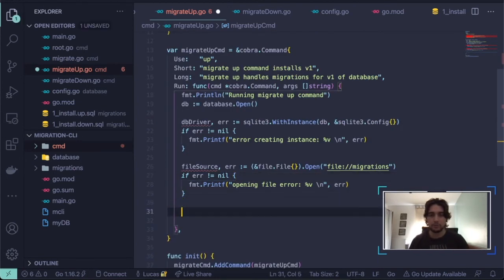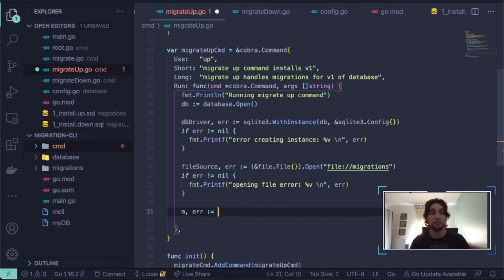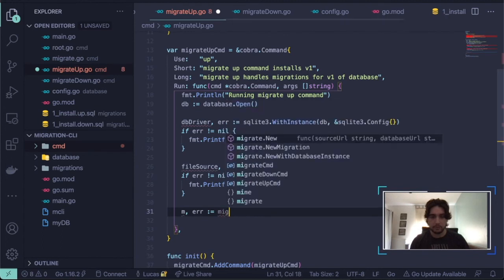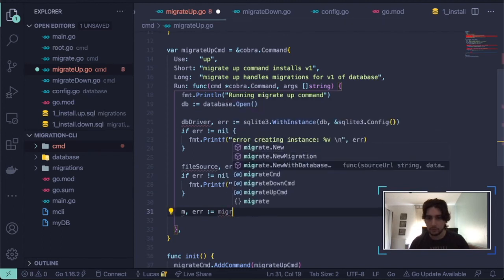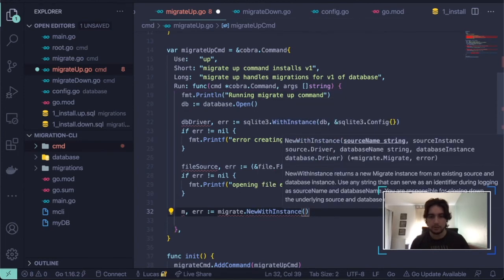Okay, moving on. So now we can actually create the migrations that we're gonna use. Well, actually the migration from Golang Migrate will give us access to up and down and version commands. So let's say migrate from the migrate package, and I want new, but not new migrate. I want migrate new with instance of database. New with instance. Okay, got it.